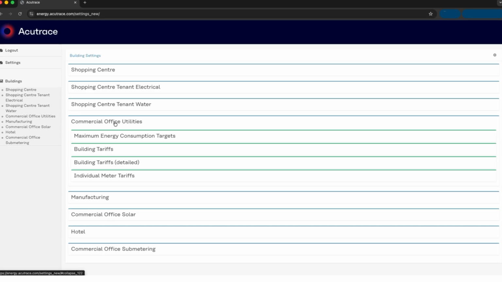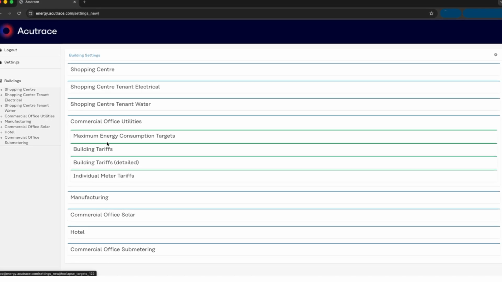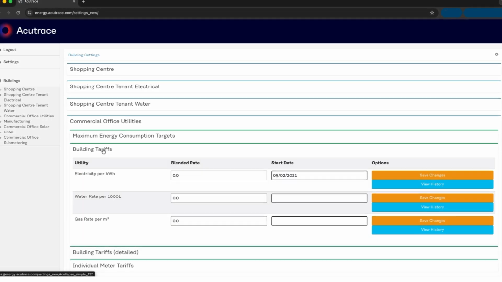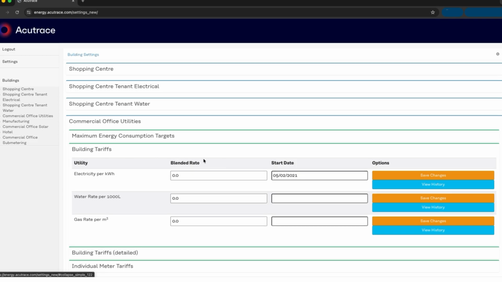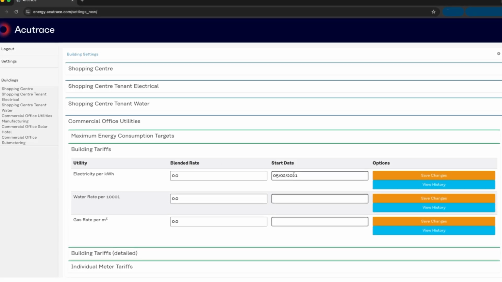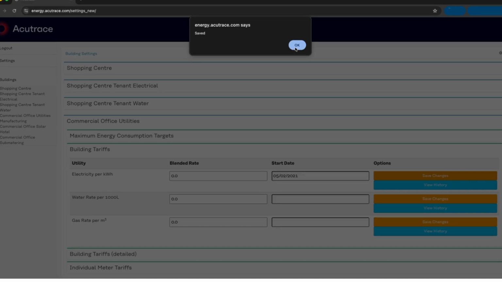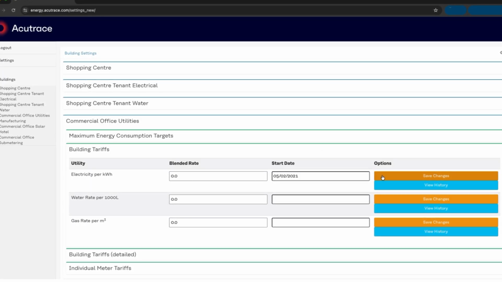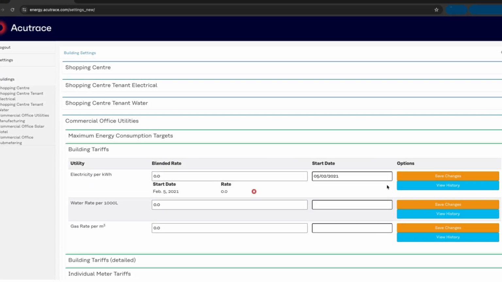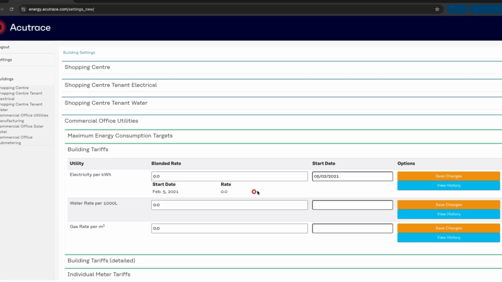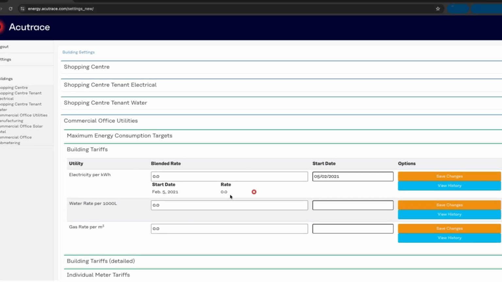To update tariffs, click on your desired building tariff drop-down in the Settings section. You can update your blended rate here, and when this change comes into effect, save by clicking Save Changes. You can also click View History to see how your rates have changed, allowing your data to always be accurate and up to date within your reports.